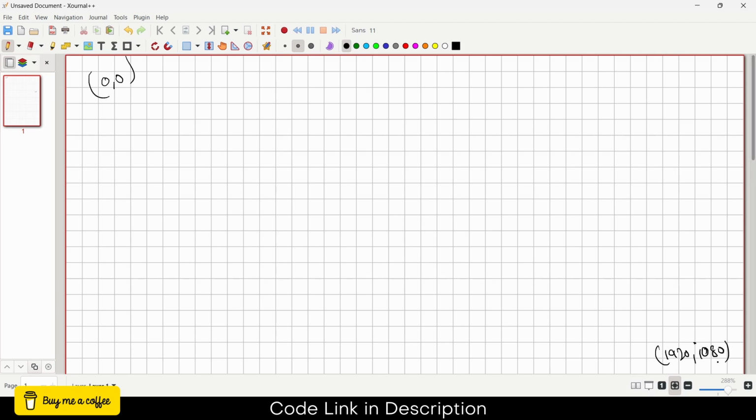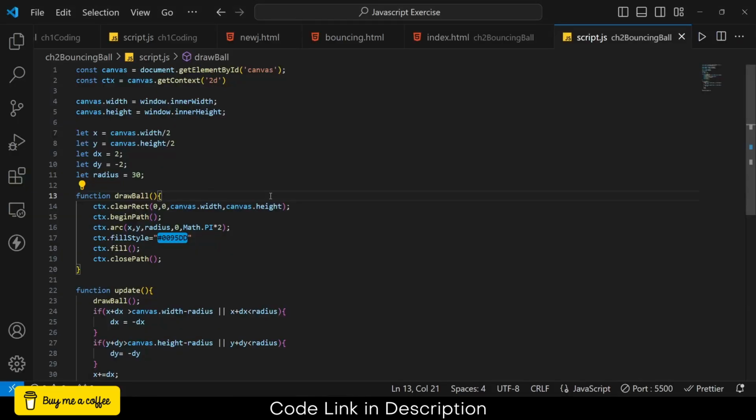Again, it is because my screen resolution is 1920 by 1080. That is the reason it is the maximum distance it will go. Okay, I hope no one has any doubt here. Now let's try to understand.